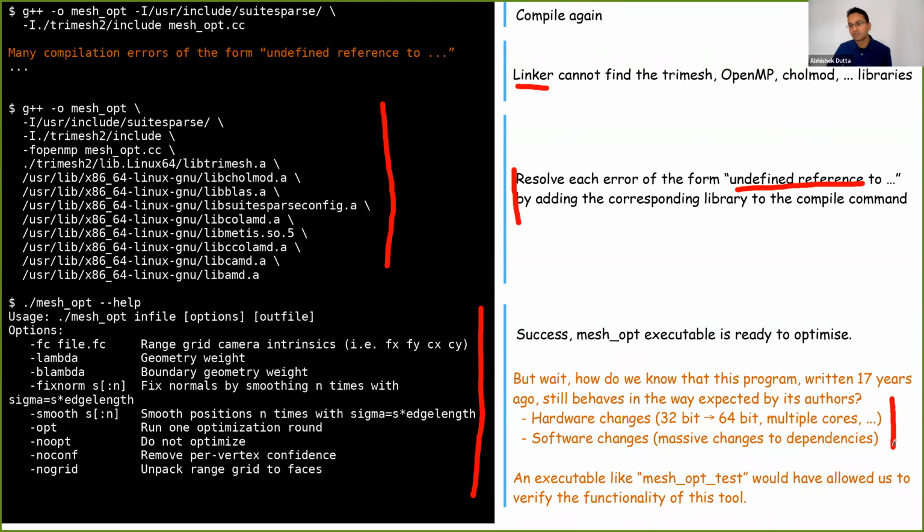But I couldn't test this software because there were no tests provided with the code. So after all the hardware changes in the last 17 years and the software changes, I find it difficult to believe that the software is behaving exactly in the same way as the authors had intended when they released it in 2005.